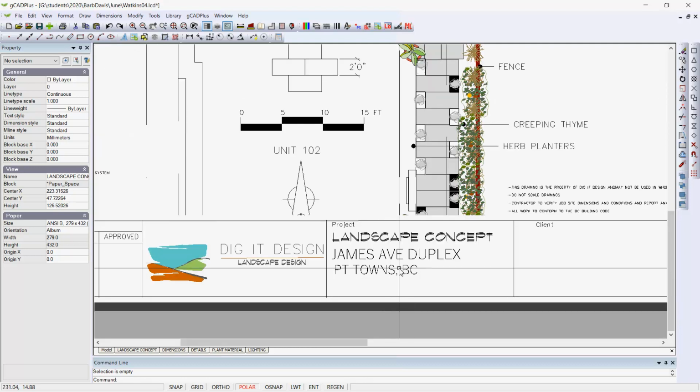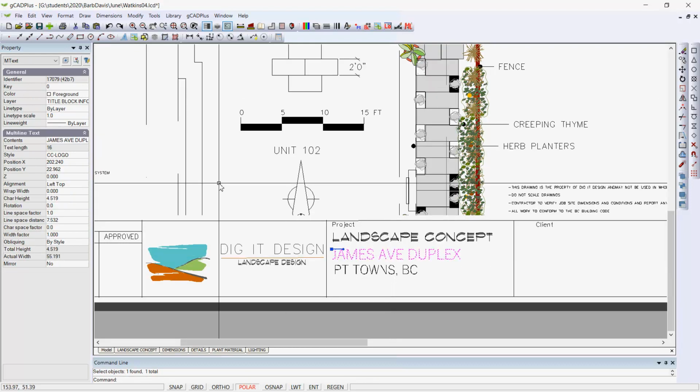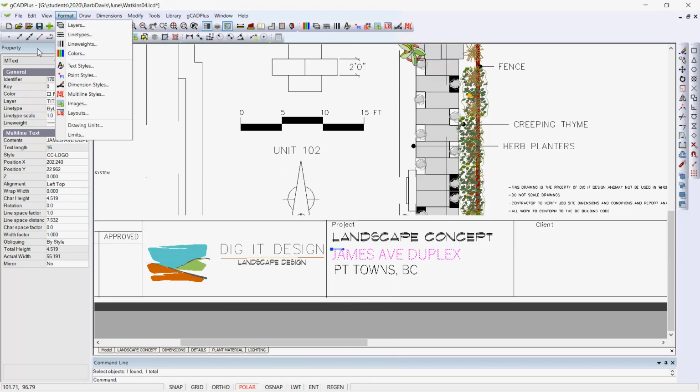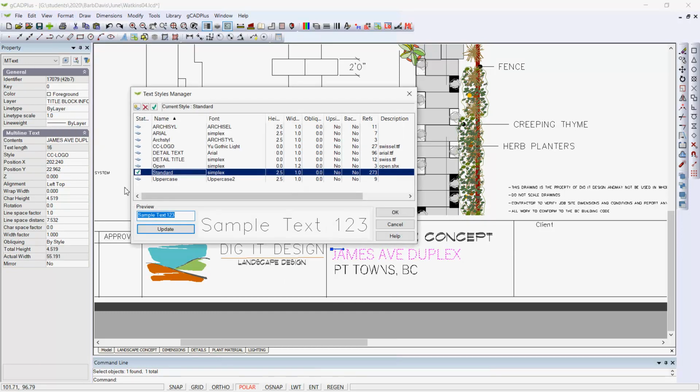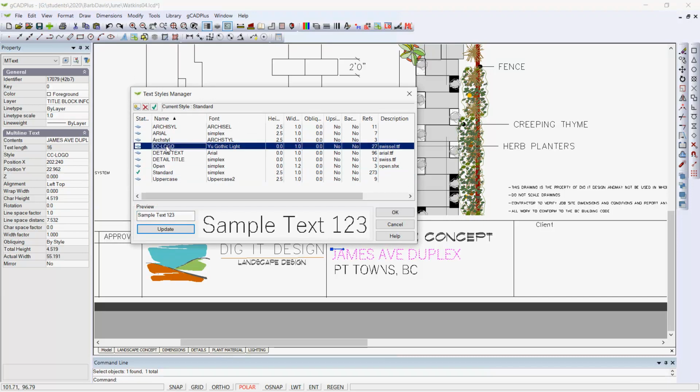Let's select that font and go to Format and Text Styles. If you look over here in the Properties box, the style is called CC Logo, and if we click it, it's expecting that the system I'm using has one called gCAD Lite, but over here in the description it says Swiss ELL.TTF.